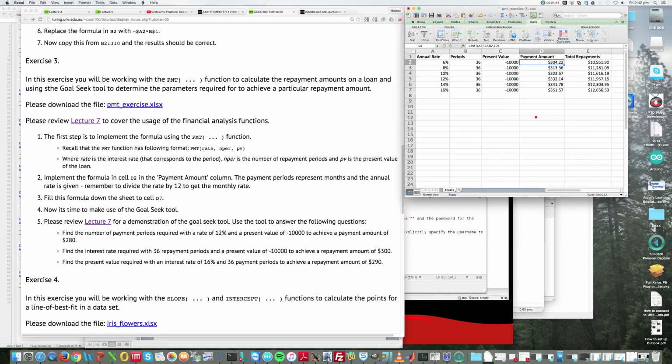The final scenario, we have to find the present value required with an interest rate of 16% and 36 repayment periods to achieve a repayment amount of $290. So we dive down to our row that corresponds to the interest rate of 16%, and we'll go to our repayment cell. This is the cell we're going to be starting out with, and the present value cell is the one we're going to be changing.